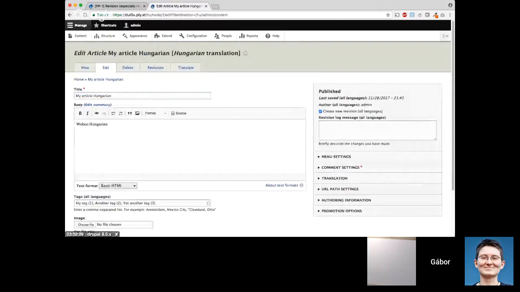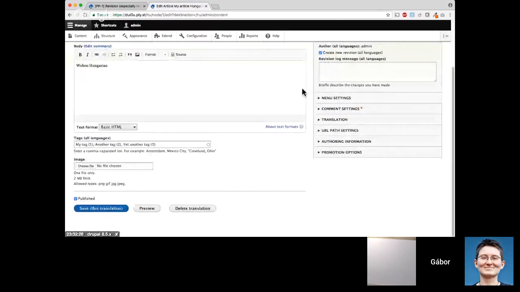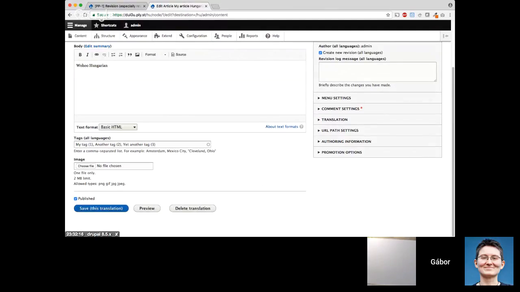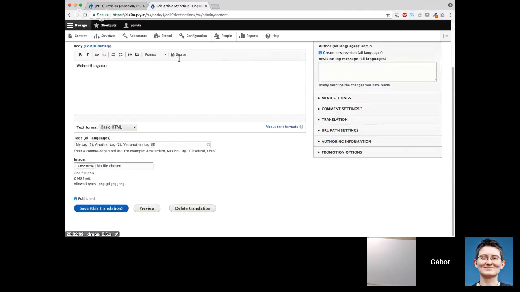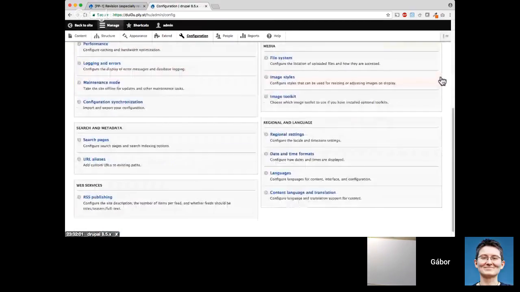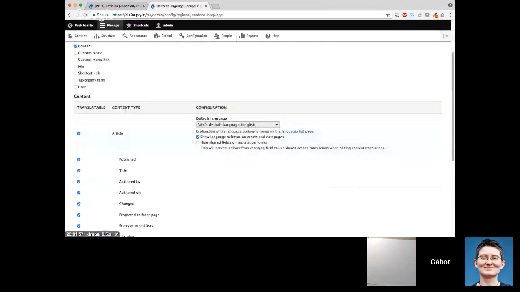So if I go to this Hungarian translation of the same thing, it also has yet another tag, because this field is shared between all languages. So far, so good. Right, so that's a good feature. But then if I also have content moderation, which I haven't yet enabled here, and I make a draft revision of Hungarian and try to add another tag, then that would also try to apply to all languages and cause all kinds of problems. So the proposal is to try to limit that to one of the languages, the original language.